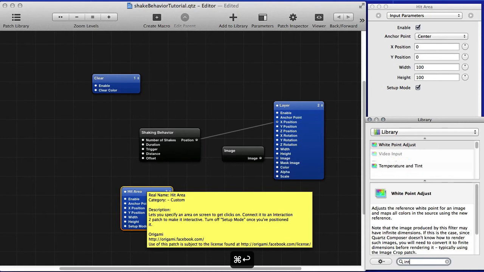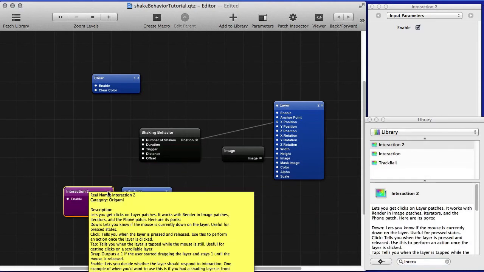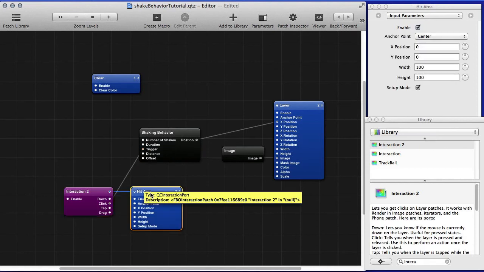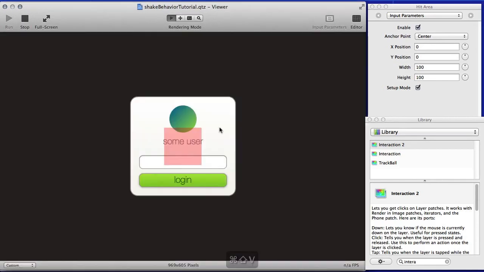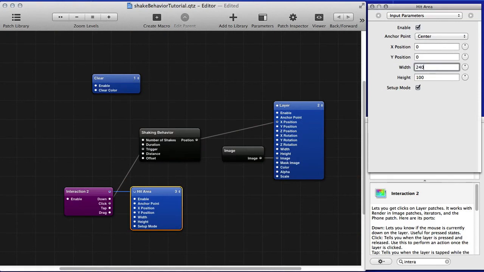We'll add an interaction patch, interaction 2, and hook these up so they work. We'll hook up the click to the trigger of the shaking behavior, so every time we click on this hit area, we'll trigger the shake. By default, this will be a big square in the middle there. We'll change this to a width of 240. I just know these values because I made the other one previously, so I'm just cheating and bringing them in there.